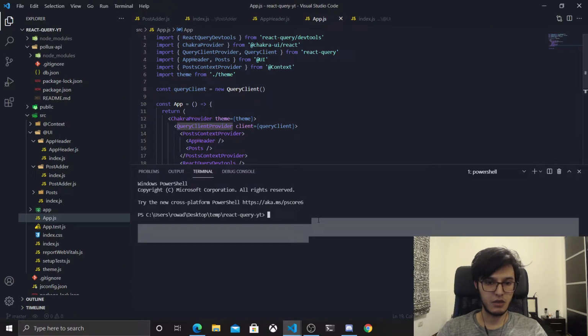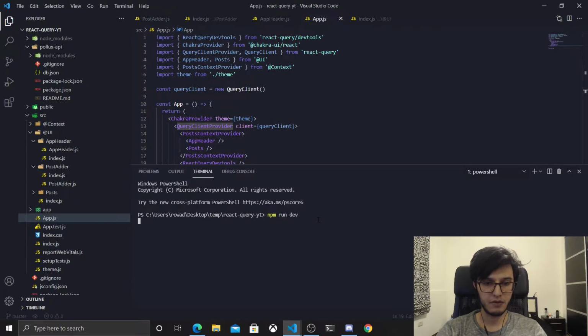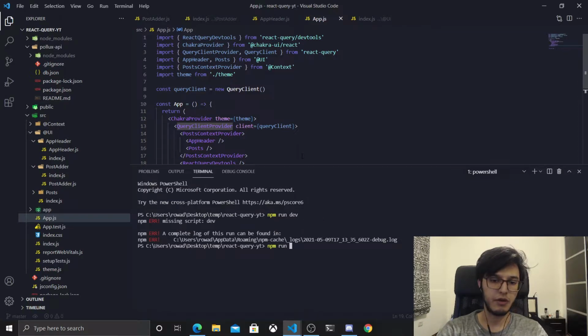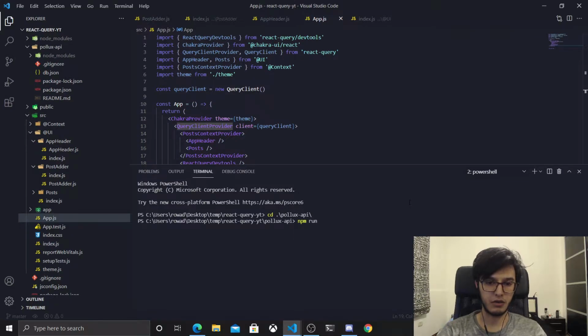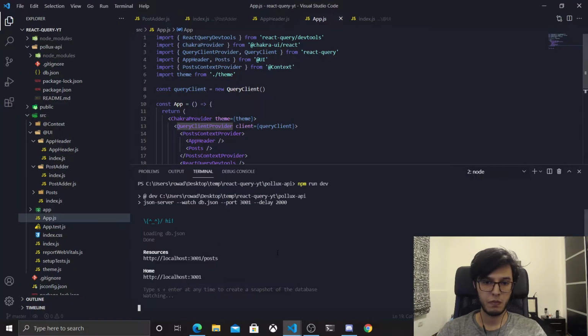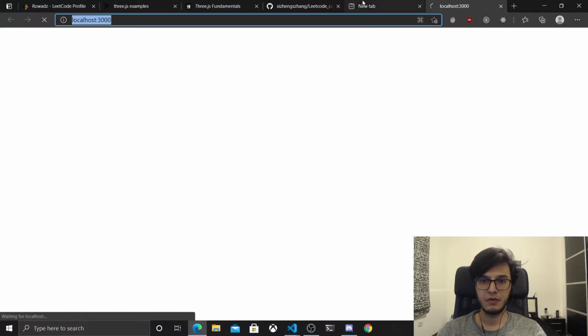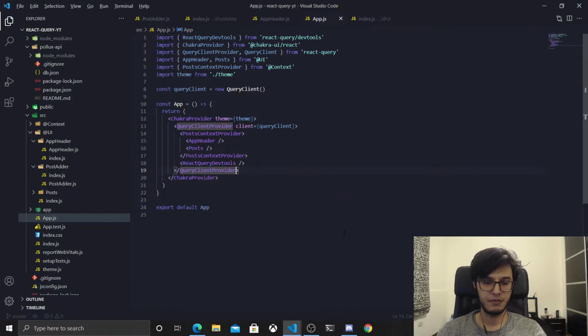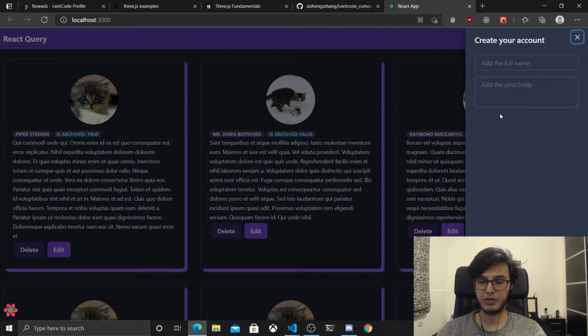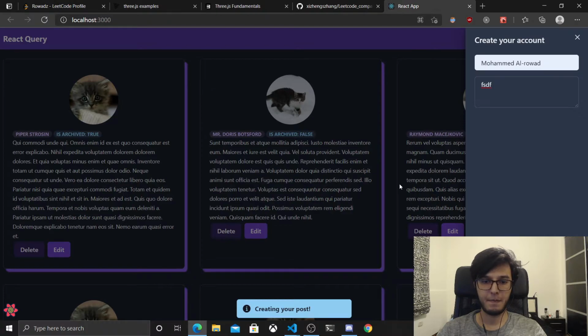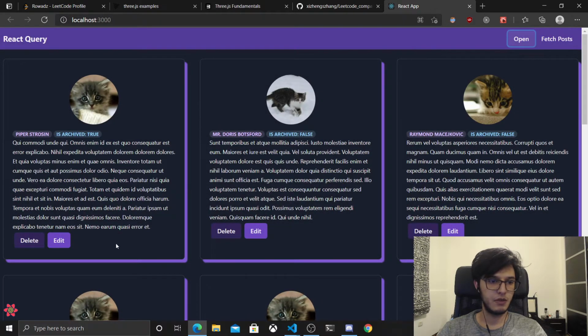So first thing, let's start our React app with npm run dev and npm run start. And for Pollux, let's actually run npm run dev. So this is our current state, and we can actually create a post here. The idea now is that if we click delete, we will delete this post.